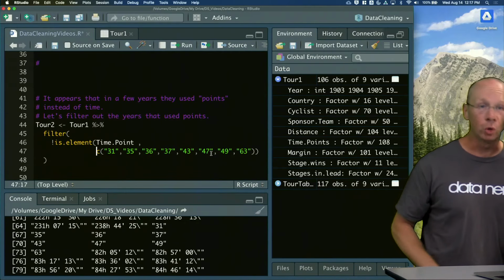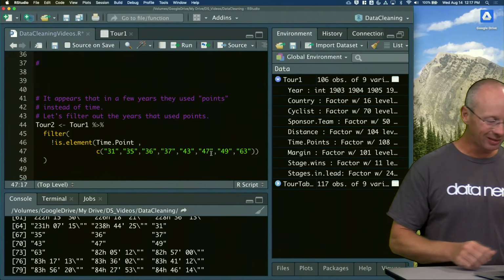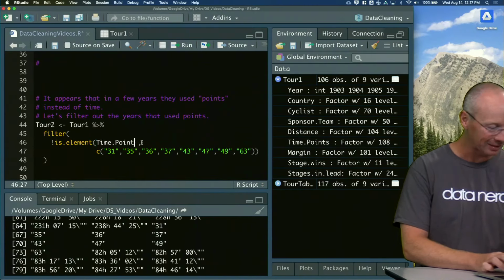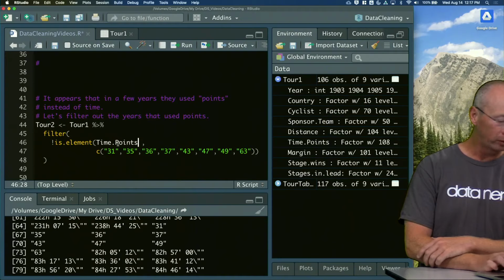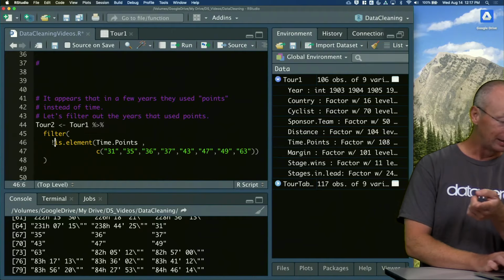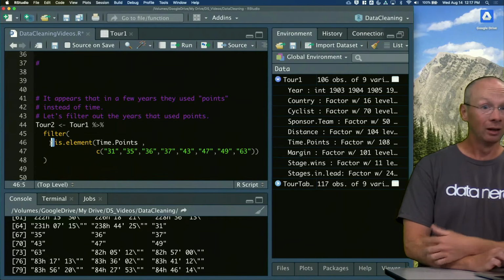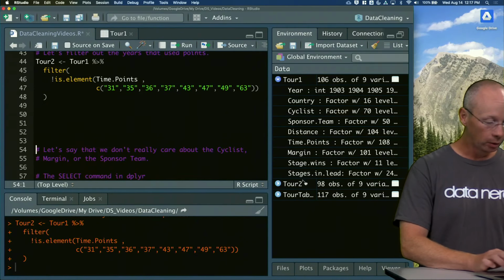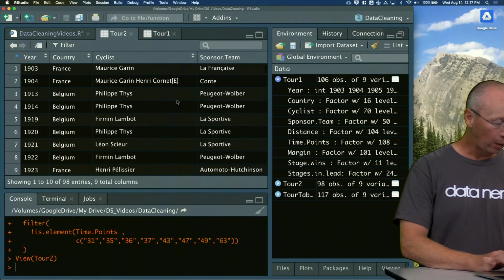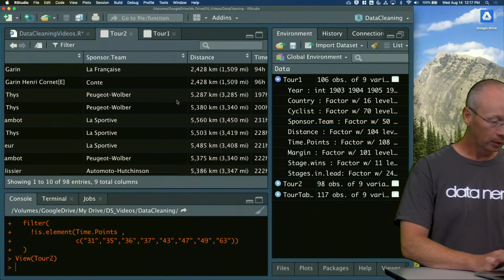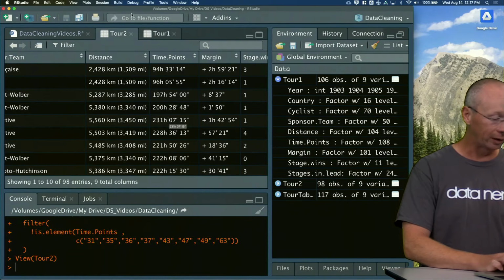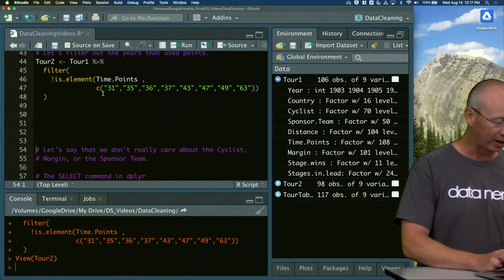Okay, so what I'm doing is saying, is the thing in the time.points column a member of this set? If the answer is yes, then negate that. So I'm going to say, take all the ones that were an answer no to that and actually keep them. So if I run that, Tour 2 now has no world wars, which is good. And the time.points, all the ones that were points, are gone, which is great. Okay, I totally wanted that. That's exactly what I wanted.